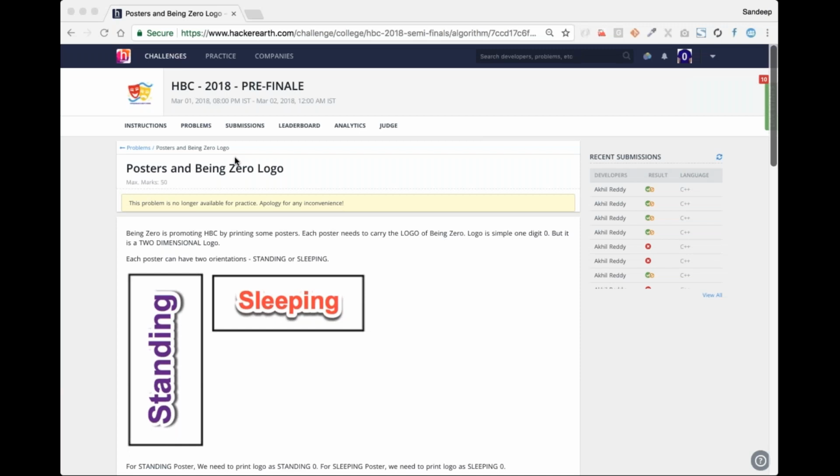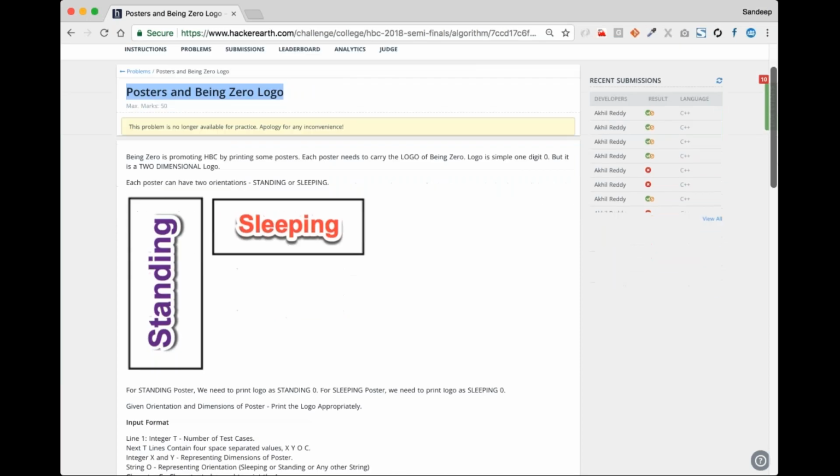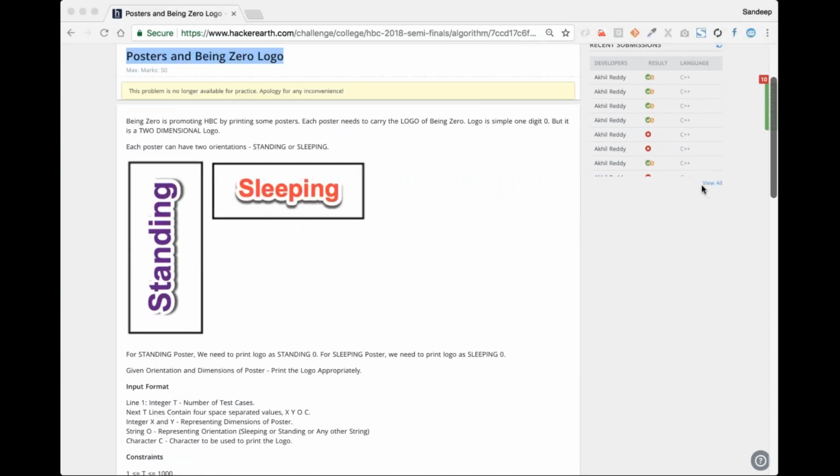Let's look at the solution of this problem, which was there in HBC pre-finale. So this problem said that you have to print the posters, and if we carefully look at the problem statement, then there are certain things that actually require attention to be paid. And a lot of people made that mistake.